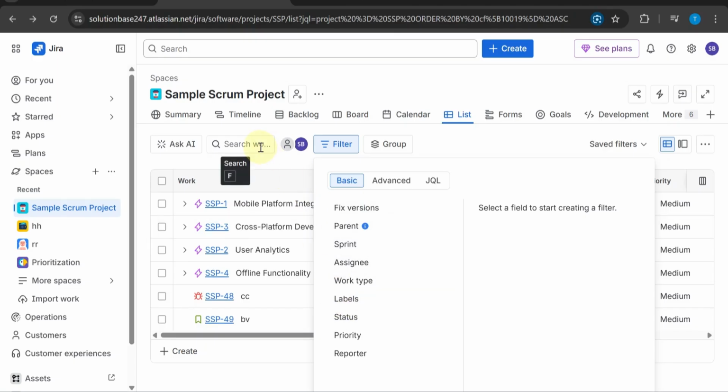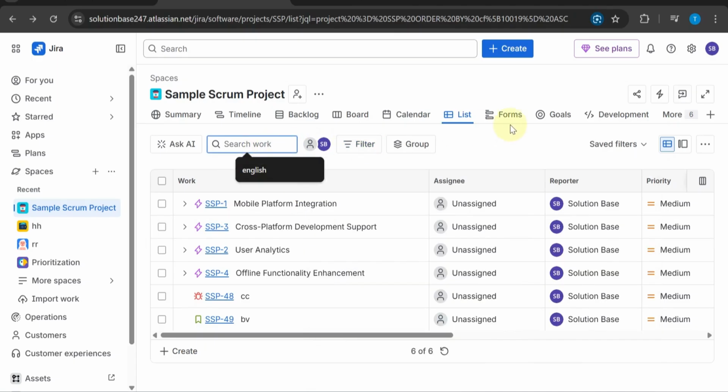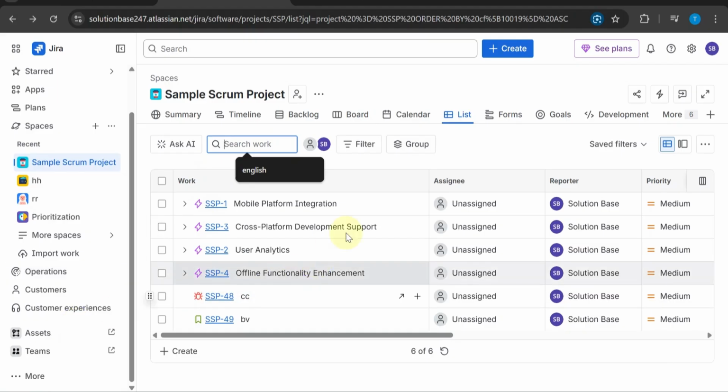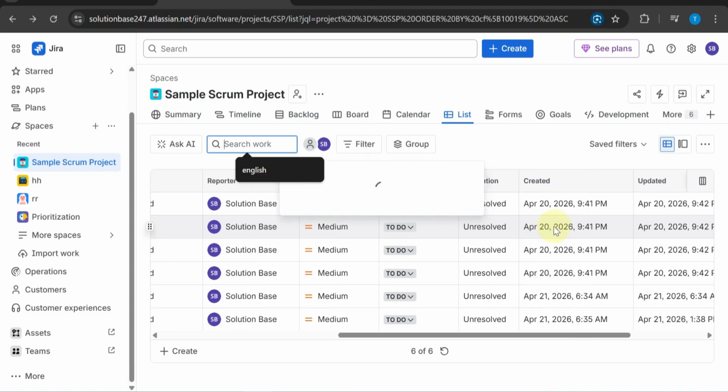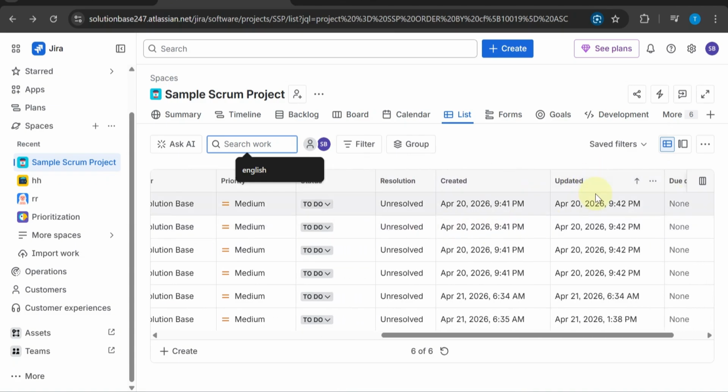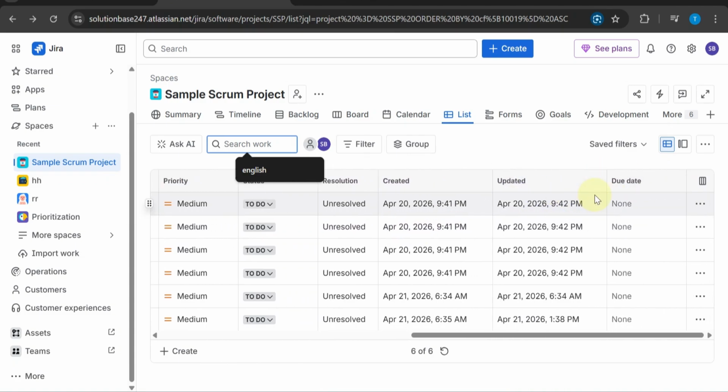Dashboards are another powerful tool. You can create a dashboard and add gadgets like Assign to Me or filter reports so you can monitor everything in one place. Finally, make sure you regularly update issues and communicate with your team using comments and mentions. This keeps everyone aligned and ensures smooth collaboration.